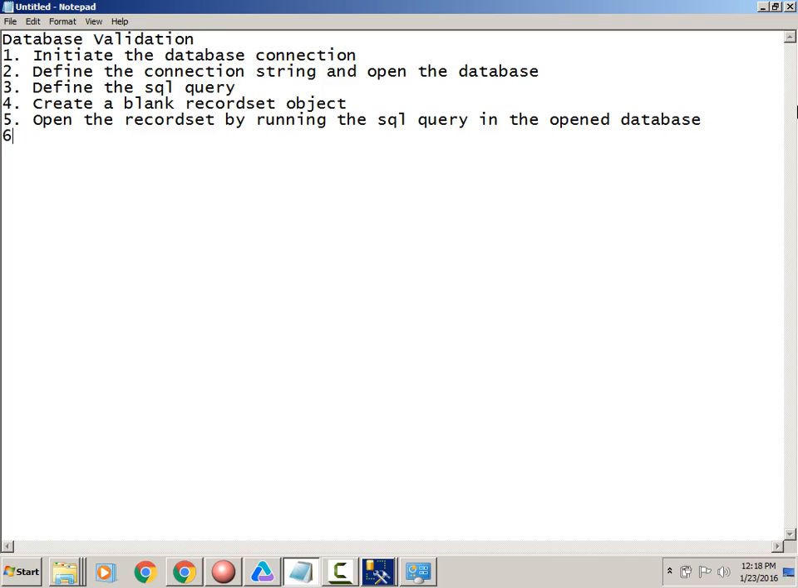Then sixth step is validate the data displayed in record set. You have to retrieve the data from record set. Remember, you retrieve the data from record set after running the query. After running the query, data will be coming into the record set and you validate from there.